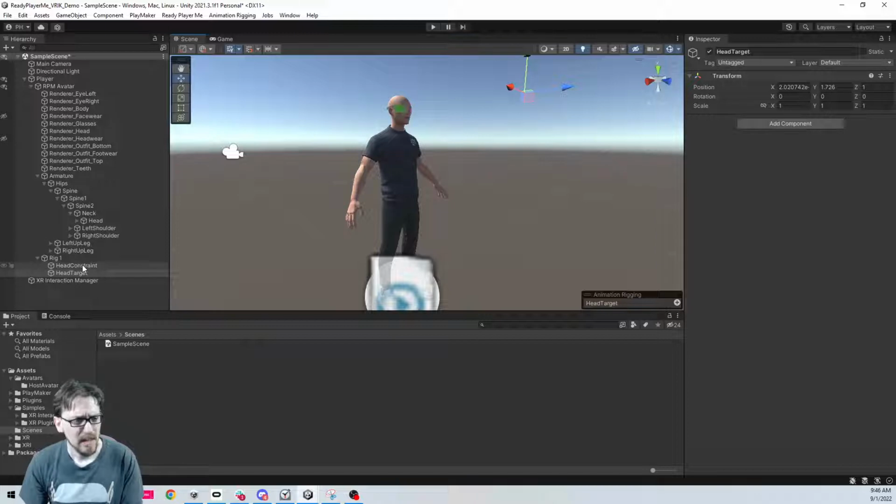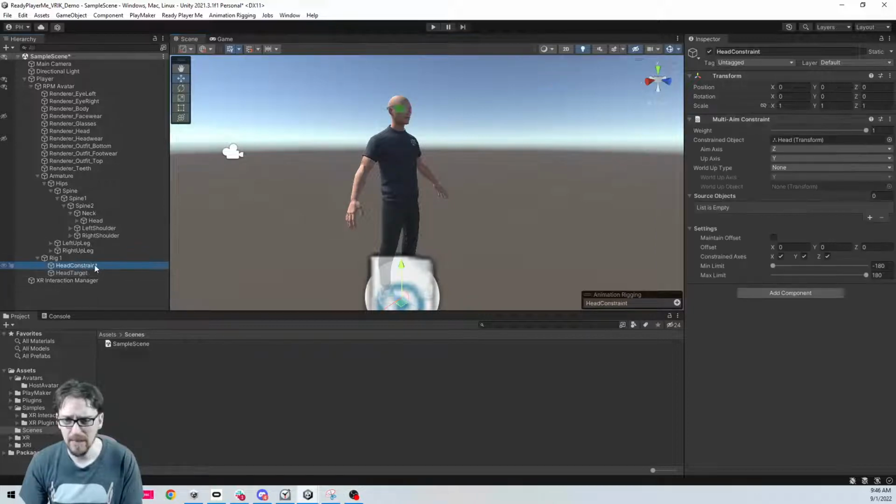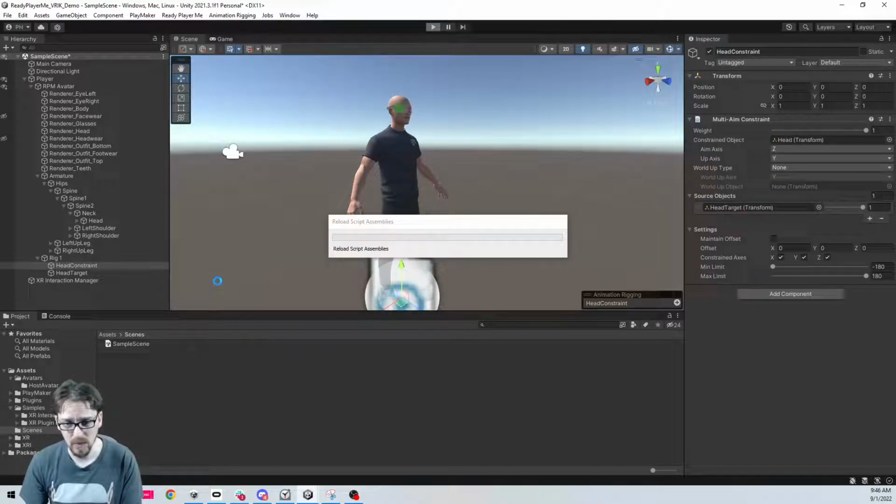All right, so now if I go back to my head constraint, my source objects, I can now drag my head target and I can go boom like that. So let's see if this works. Let's just hit play and let's see what happens. Because I think this will work. If it doesn't, that'll be a bummer.